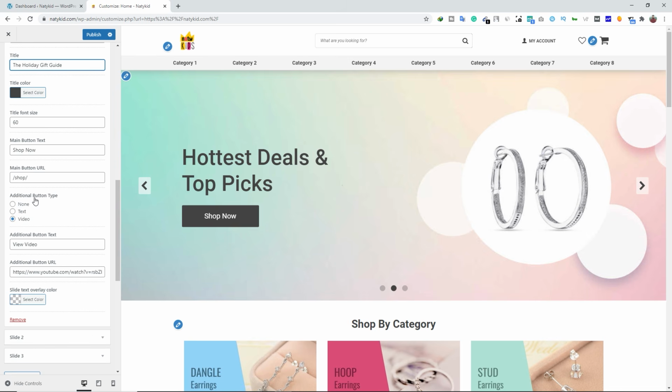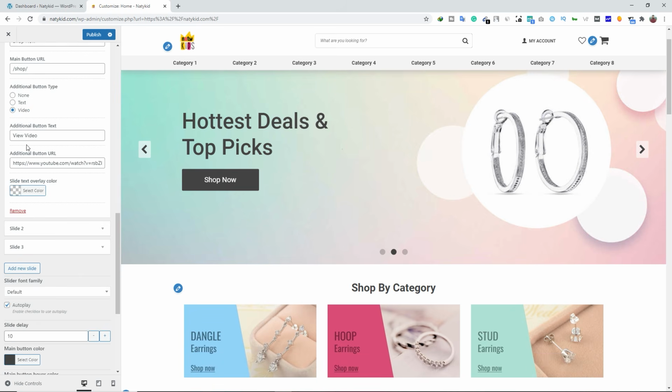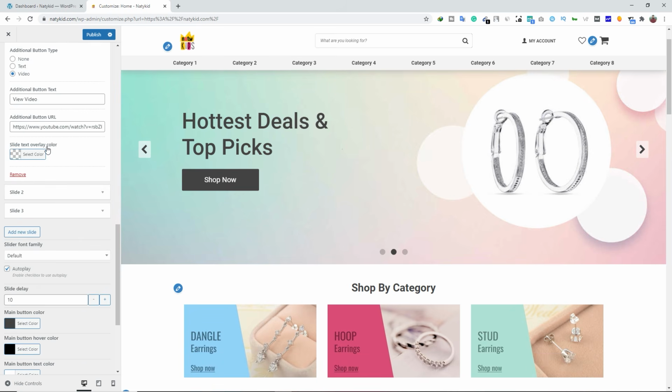Next we have the additional button type: video, text, none. You can select whatever you want. You can change these settings according to your preferences, guys. This is not a fixed setting that you should have on your website. Try different types of settings on your website. Additional button text, view videos, stuff like that. Here you can add your video URL, slider, text overlay, color.